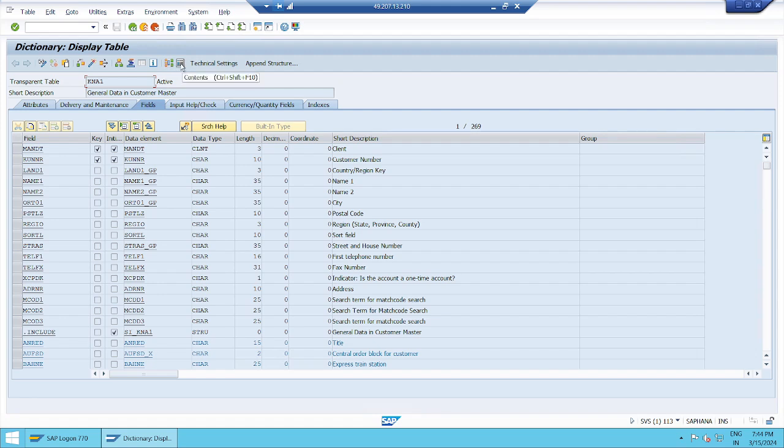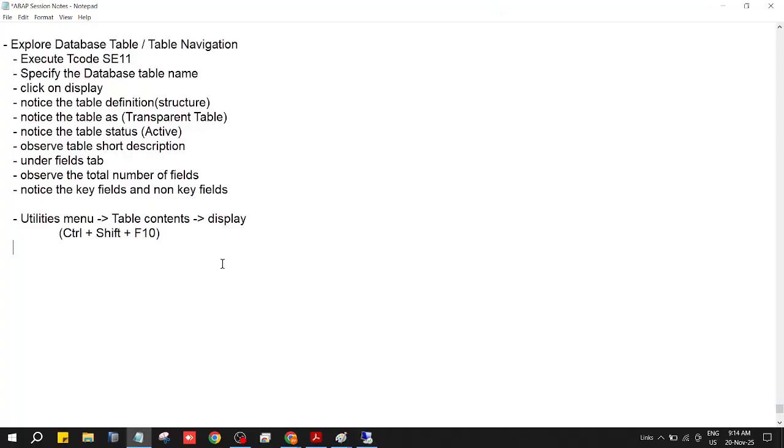In the application toolbar, you will find one icon called the contents icon. Click on the contents icon, where this icon represents the application toolbar. There are three options I told you to browse to the data browser. All are similar, all are equal.